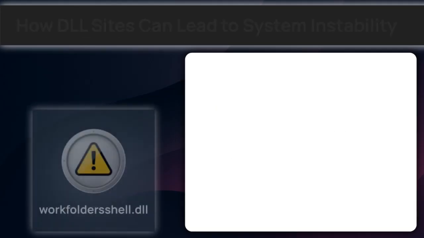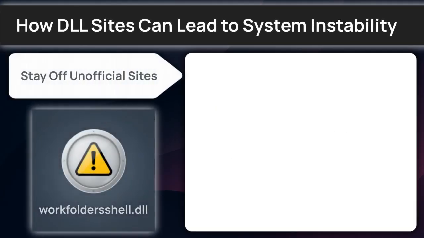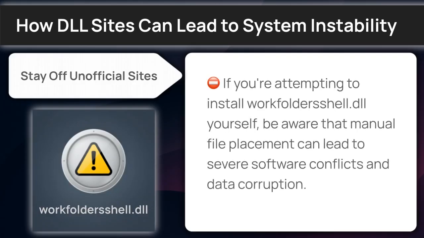A brief word of caution: not all solutions found online adhere to professional security standards. Replacing Workfoldersshell without a proper diagnostic environment can lead to DLL hell, where multiple conflicting versions of the library paralyze your operating system's ability to load software.